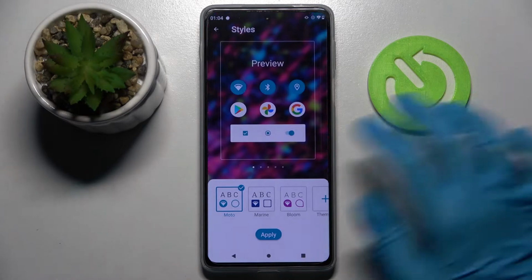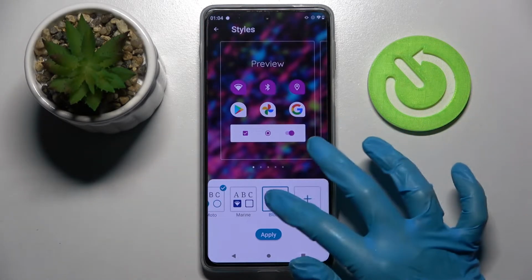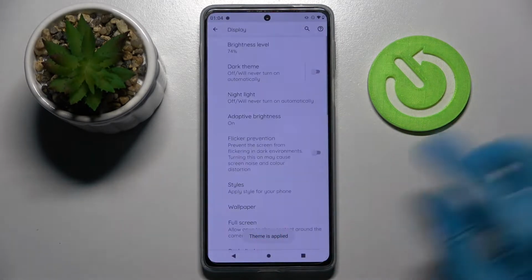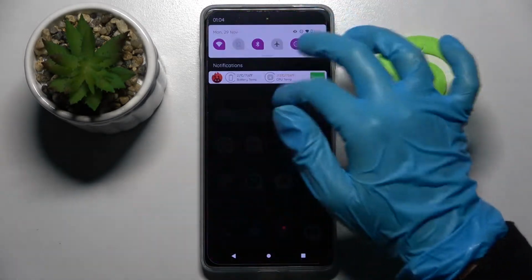Now select Styles and tap on one of those themes. I will go with Bloom. Then select Apply, and as you can see, the theme of my device has changed.